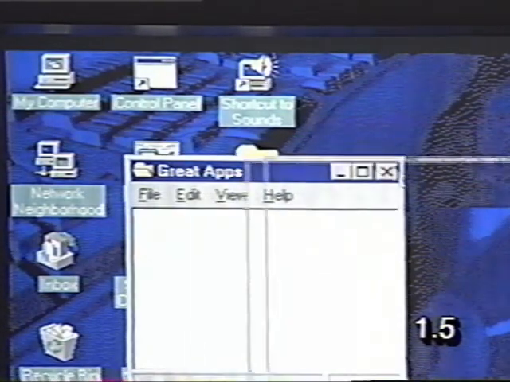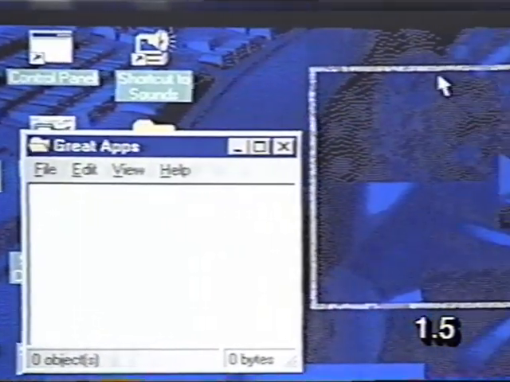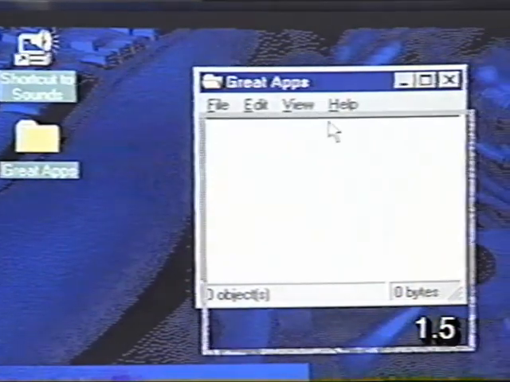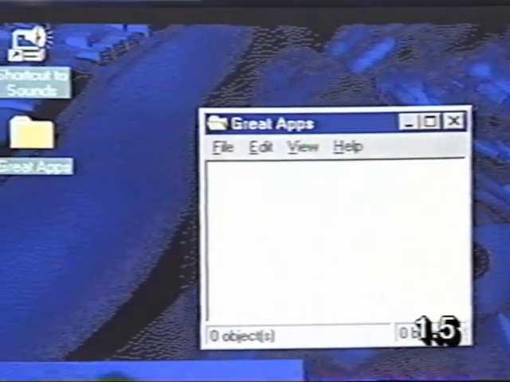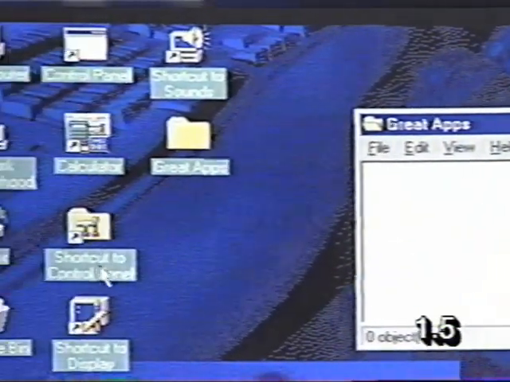Now I'll double click to open up the folder. So the folder's out here. I've moved it by clicking and dragging on its title bar. And I want to place these shortcuts, instead of on the desktop, in this folder.